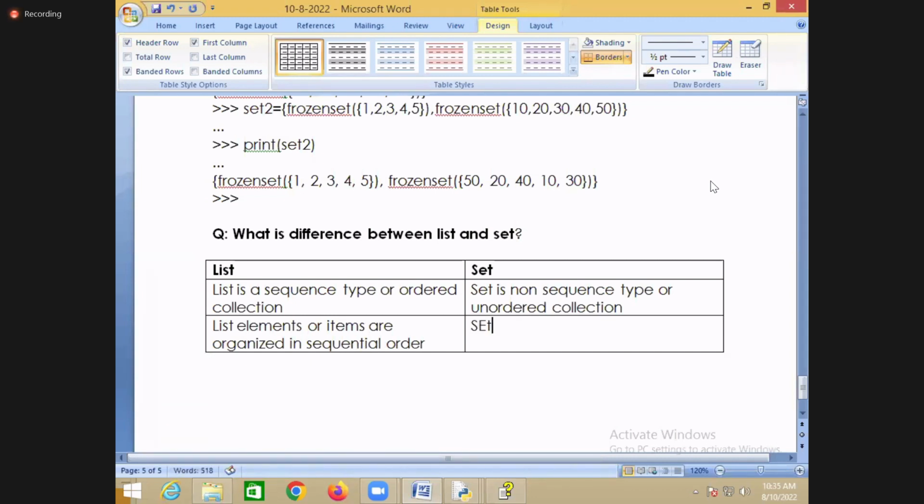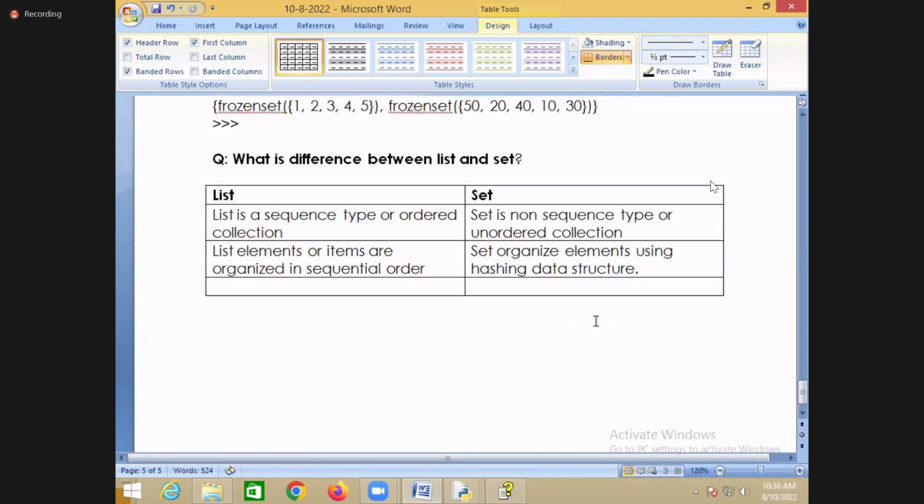Set elements are organized using which data structure? Hashing data structure. Insertion order is not preserved, right? Okay.